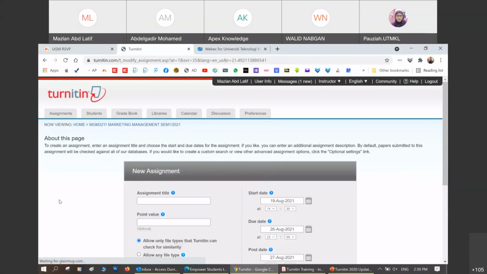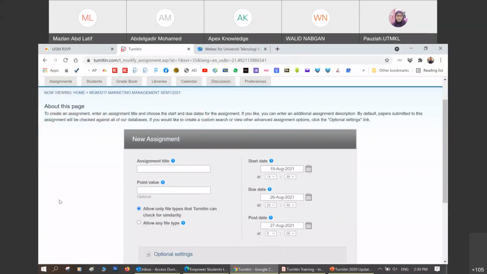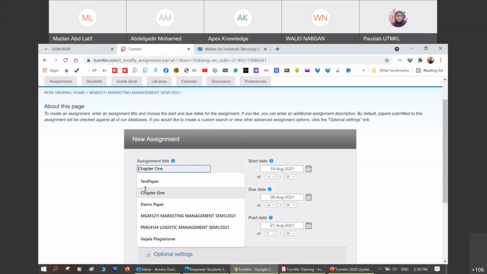Okay, and then as you can see here, new assignments. On the left, the first one is assignment title. You can put, for example, research paper, paper one, or thesis. If you have the name of the assignment title, you can put it here.